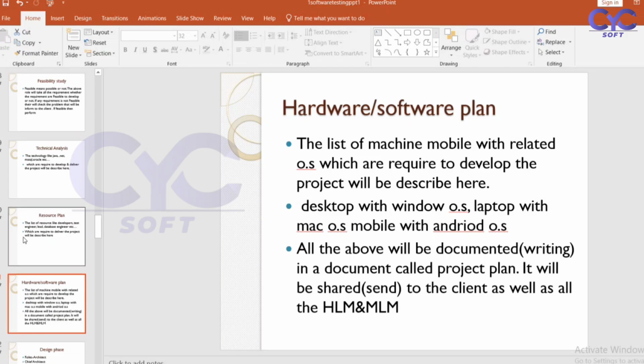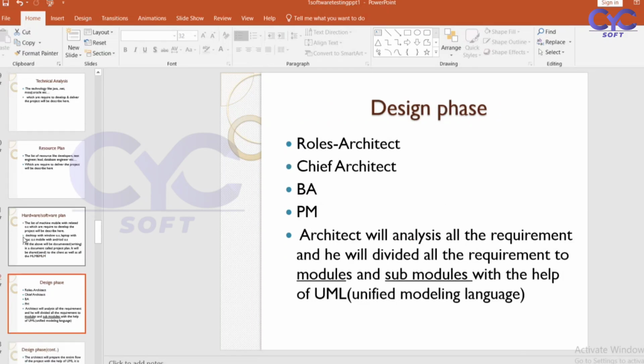Then hardware and software. So in the hardware, what systems I need, how many systems I need, what type of software I need, and what type of hardware I need. Suppose if my application is going to work with a mobile and web application, so I need mobile as well as a desktop. So we are going to be analyzing this. So we have covered requirement phase and analyzing phase.